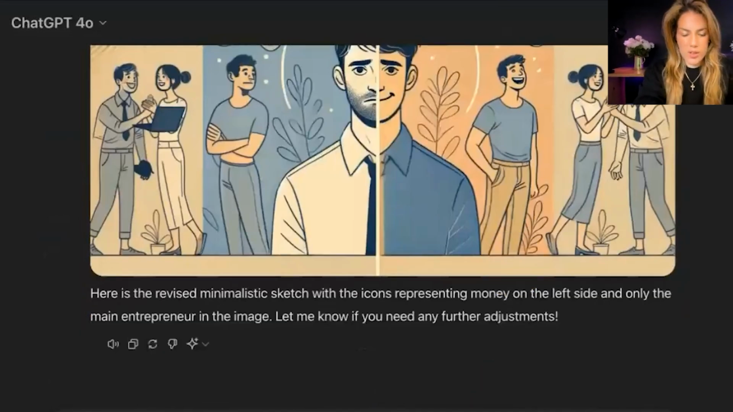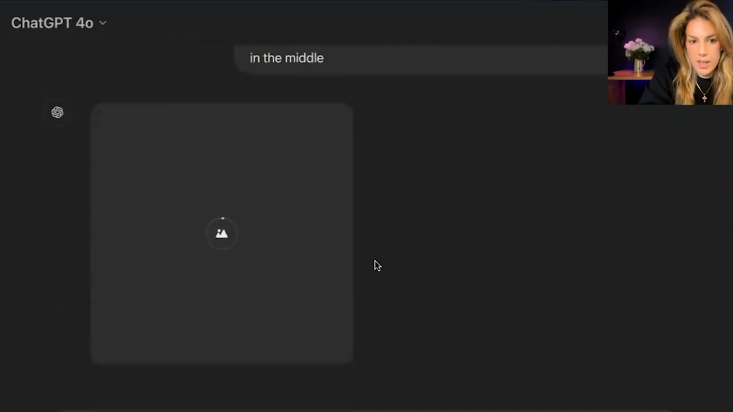understanding. So I'm going to just go back here and go back to the main thread and say remove all people from the image other than the main person in the middle. Let's see if it can do that. If it can't, then it's not good.